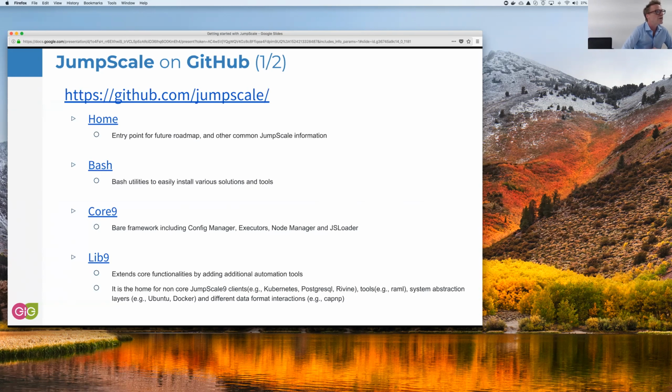lib9 is an abbreviation for libraries. It extends indeed the core functionality by adding more tools to automate stuff. Some examples, as you can see there, for instance, for interacting with PostgreSQL or blockchain, or tools to work with RAML, the REST API markup language. It's not exactly a markup language, but it's basically the same thing.